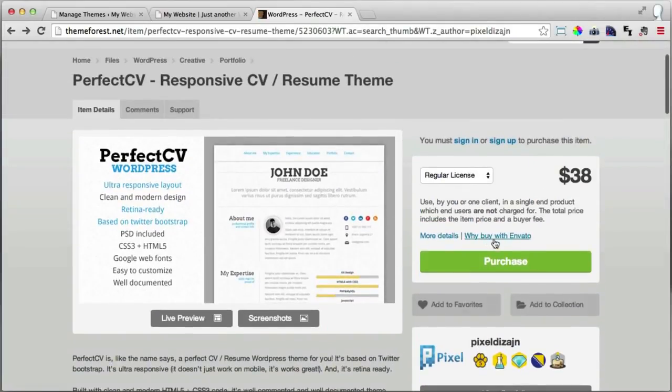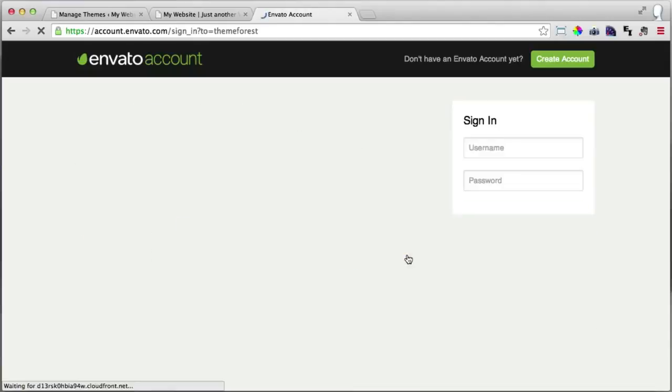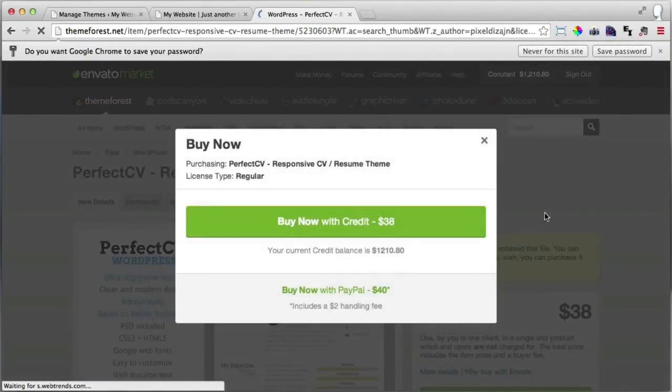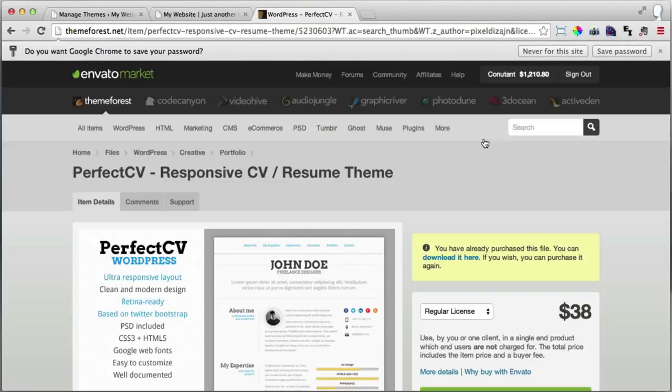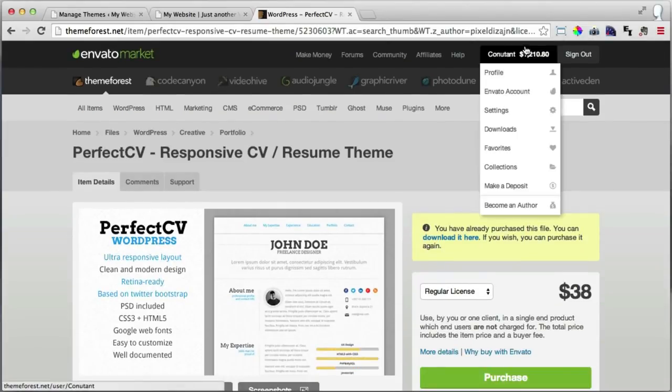All right, so what we do is we click on Purchase and you sign up for an account. I already have an account, so I'm just going to sign in. I'm just going to put in my username and password and press sign in. All right, once I do that, it's asking me to buy it, but I've already purchased it. So I'm going to go up here and I'm going to go to my downloads.